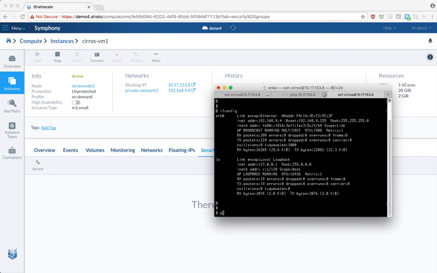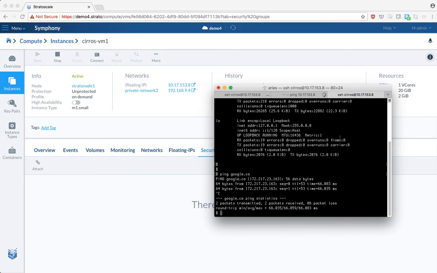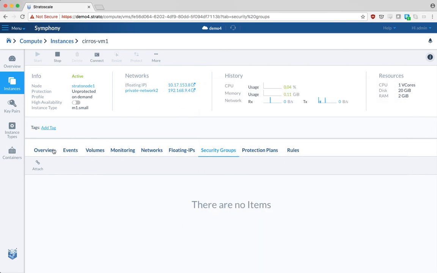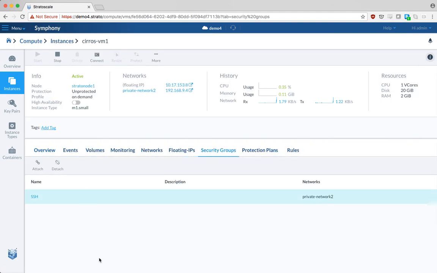And we should still be able to ping outbound because our security group allows for it. Our UI still hasn't updated here. We go back to security groups. There we go. SSH.